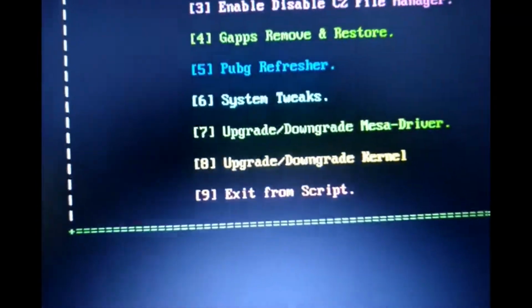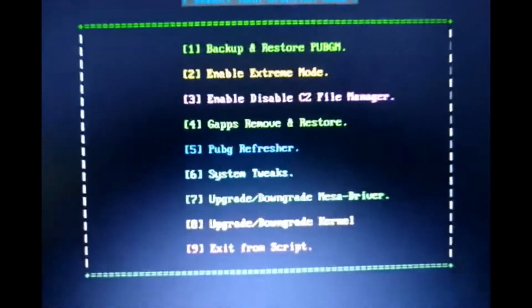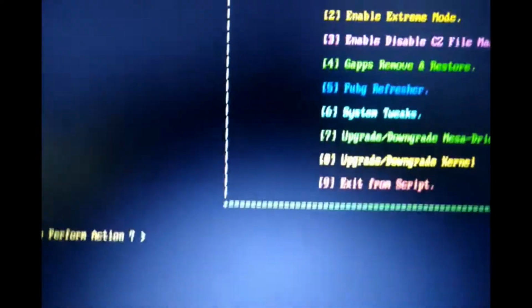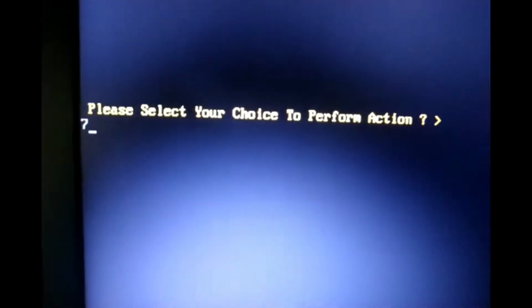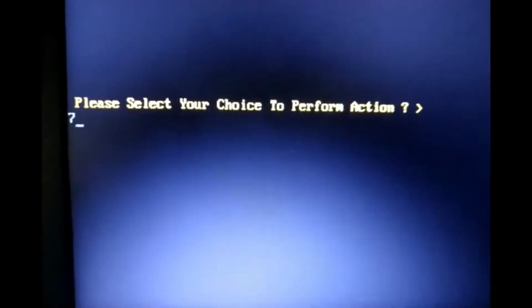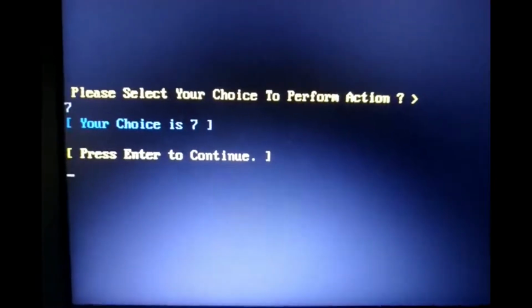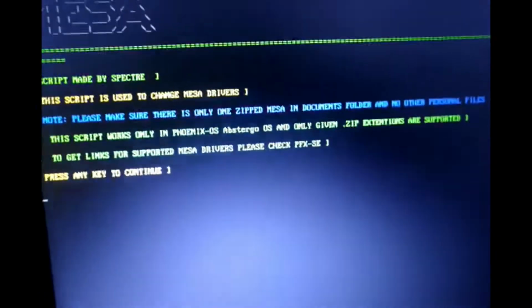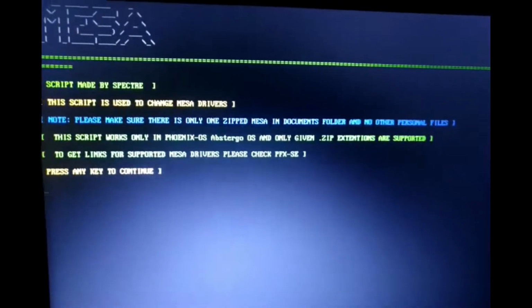Here you can surely see the option for kernel and Mesa upgrade, right? Firmware upgrade option is inside system tweak, but you don't need to upgrade firmware because it is already the latest version. Now type 7 and hit enter. Option 7 is for Mesa driver upgrade. I know you are not blind, you can see. Still told you, because doing stupid things can mess up things. Now read the instruction and then hit enter.